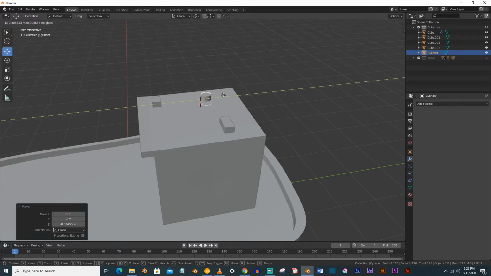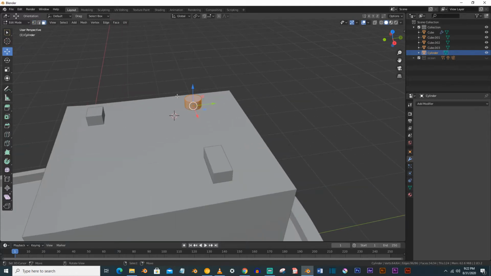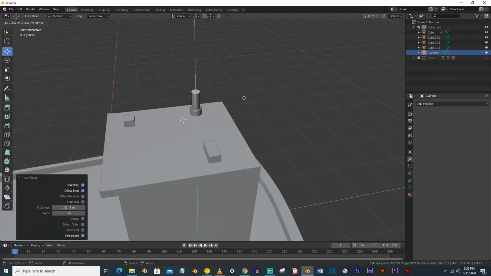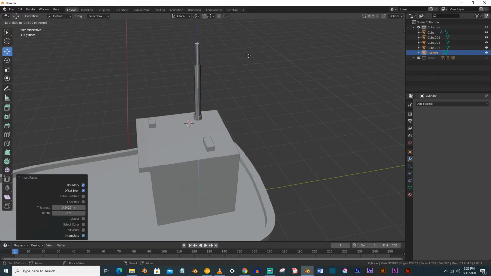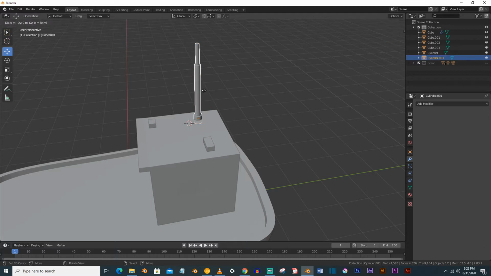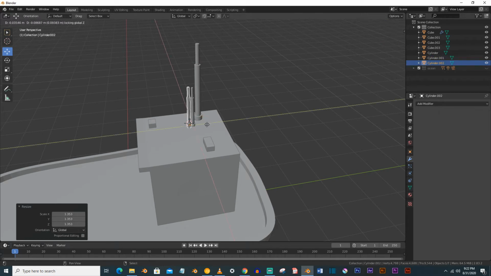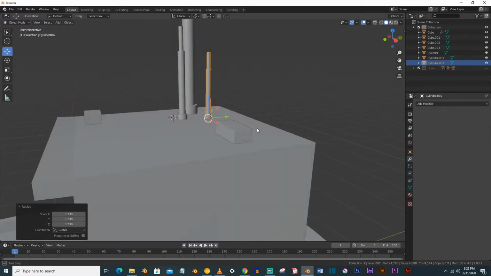Go to the edit menu and select the upper face of the cylinder, I to inset and E to extrude, I to inset, E to extrude again, and Shift D and Shift Z to move it only on the X and Y axis. Shift G, Shift Z and S to scale down. So it is looking like this.